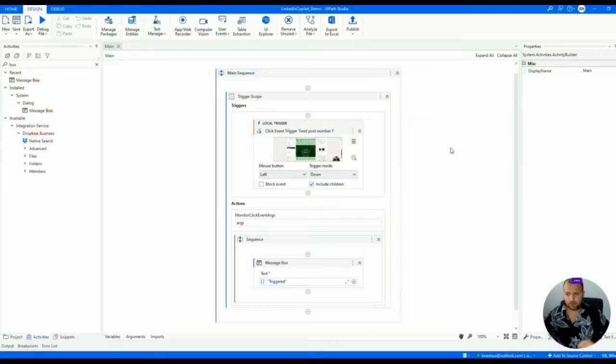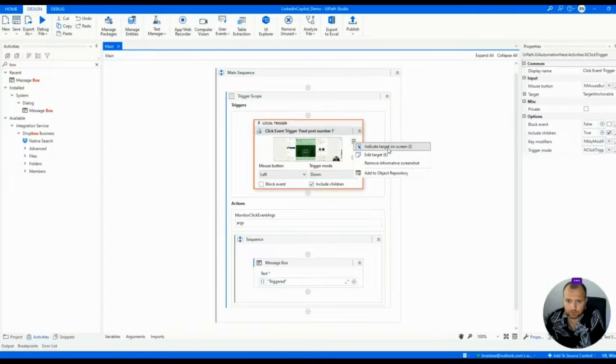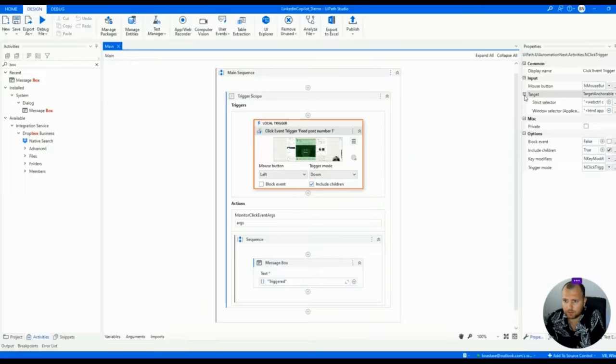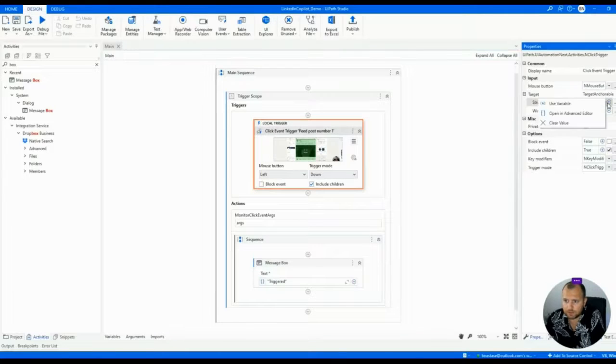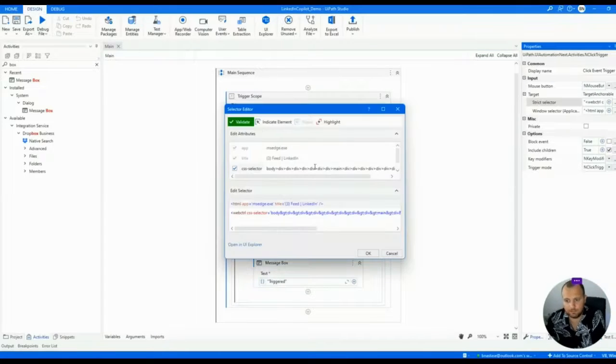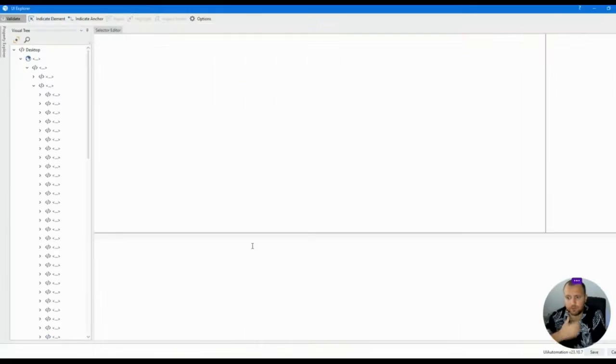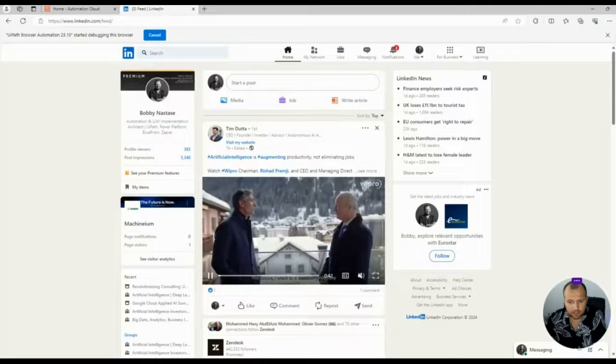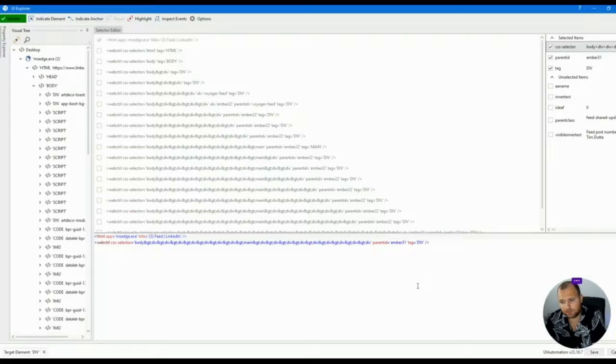Let's look at the actual selectors. Go here and let's go on the target. We have the strict selector here. It's being recognized through the CSS selector, which in my opinion is the most stable one. Let's open UI Explorer, which is a very powerful tool when it comes to the UI elements. Let's minimize this down, and let's try and find a bit of a pattern here.